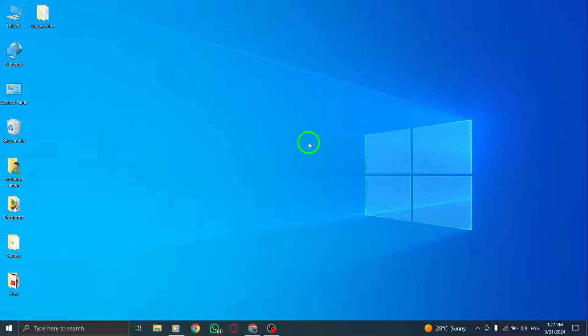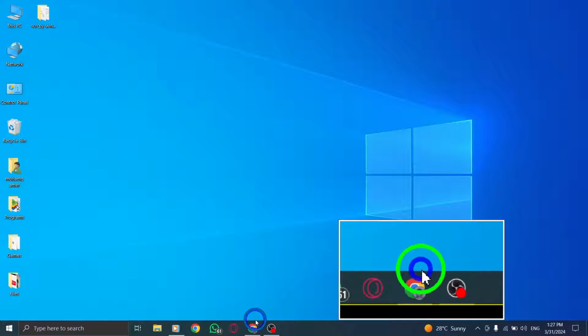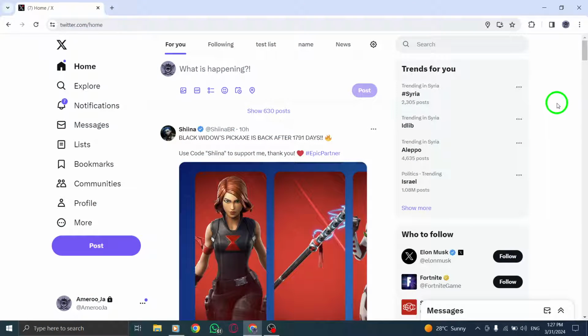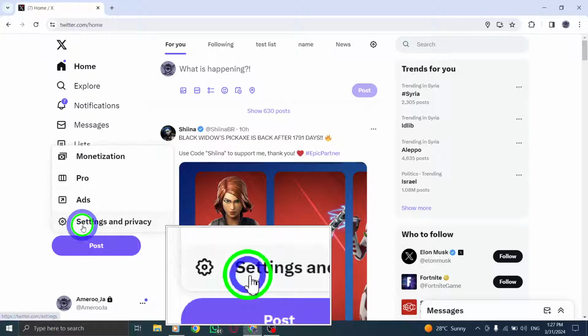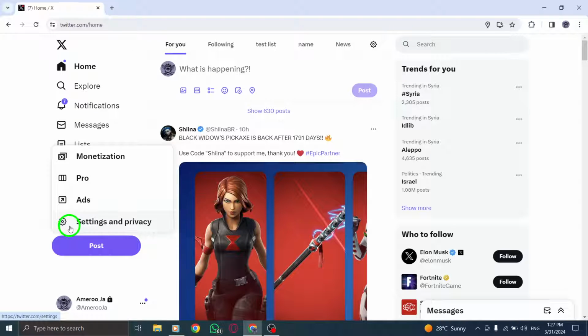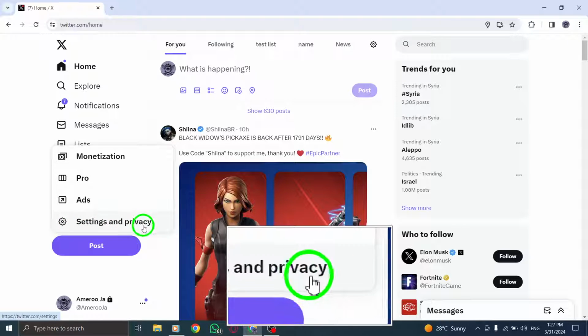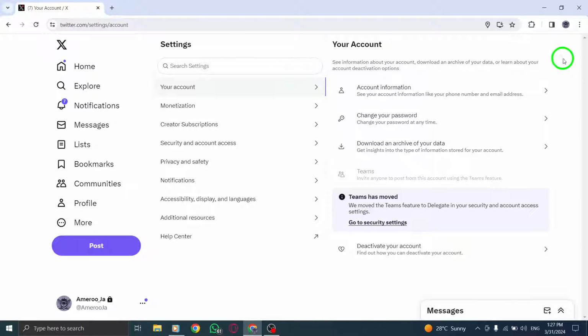Looking to receive email notifications when you get a direct message on X, Twitter, using your PC? Let's walk through the steps to enable this feature. Start by clicking on your profile image located at the top right corner of the screen. This will open a drop-down menu with various options. Next, navigate to and click on Settings and Privacy to access your account settings.